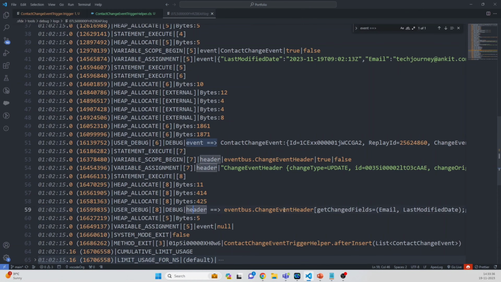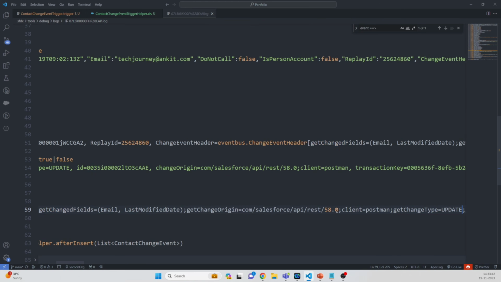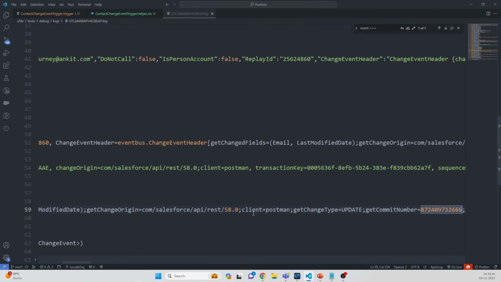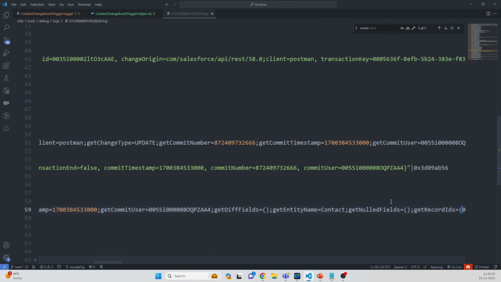Same thing, you can also check for the header as well. So this is where we have printed the header. In the header also we do have the change fields, we do have the origin, right? You can see that the origin is coming from Postman with the commit number, and all those details are available in the header. So that means our trigger is working as expected.